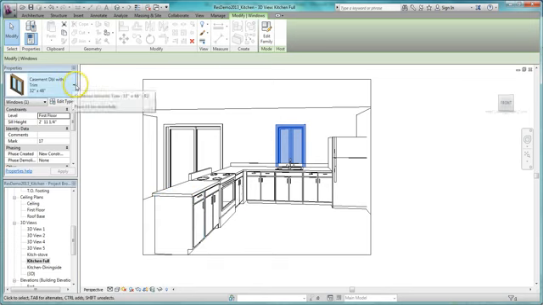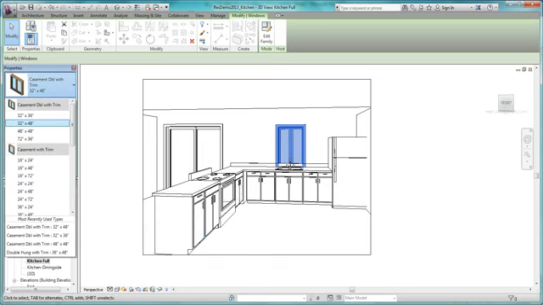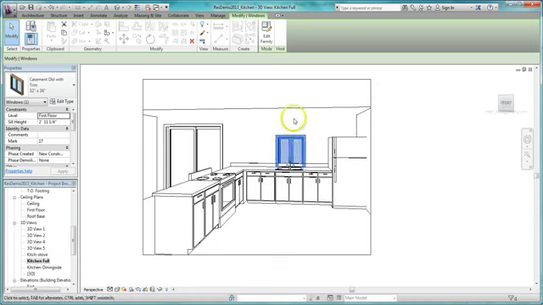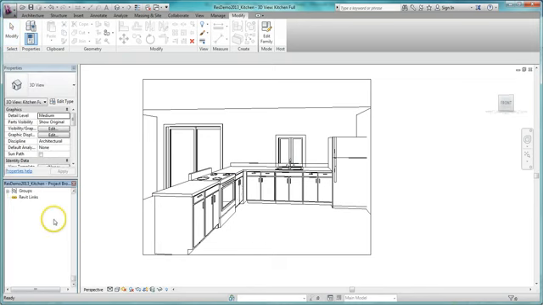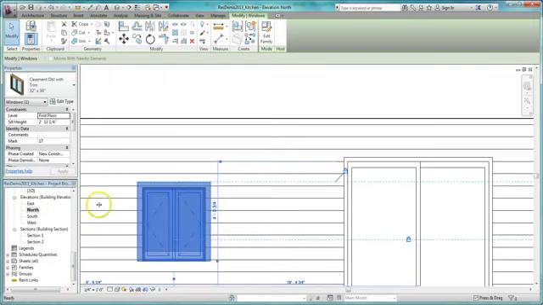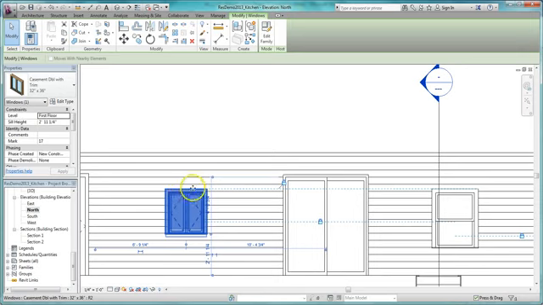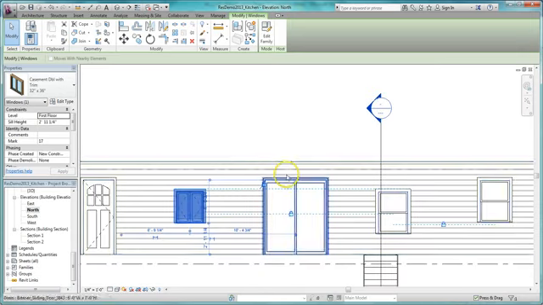The first thing I'm going to do is just change that window to a casement double 32 by 36. Okay, so that's going to shorten the window. Now unfortunately it shortened it from the top down. So what I'm going to do is go to the north elevation here where I can get a good look at that window from the outside of the house, and I just want to line the top of the window up with the top of the doors here.